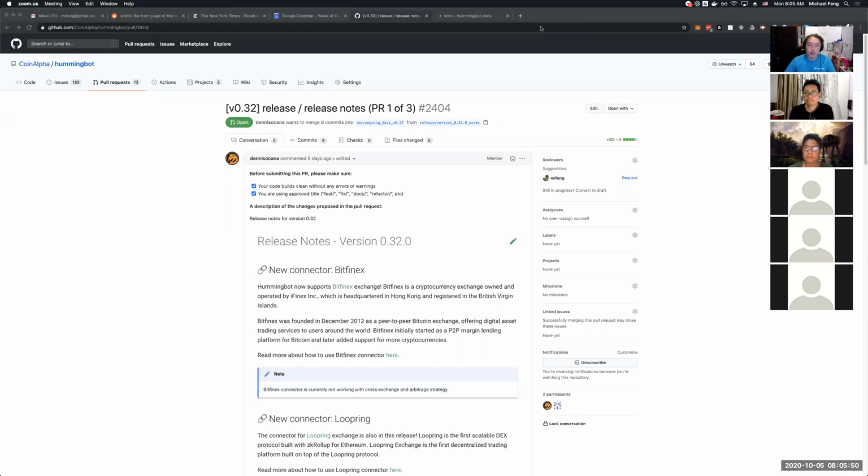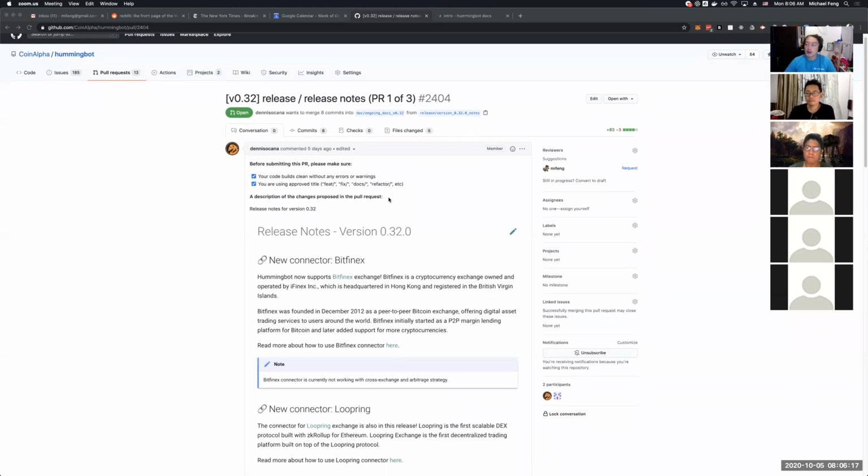In 0.32, this release was really focused on improving how connectors work for Hummingbot. Lately, we've seen a surge of interest from exchanges to integrate into Hummingbot, so we're trying to make it easier for people to do that. As part of this release, we integrated the Bitfinex connector, which also uses the new design that we have now for connectors, which was refactored in the last version.